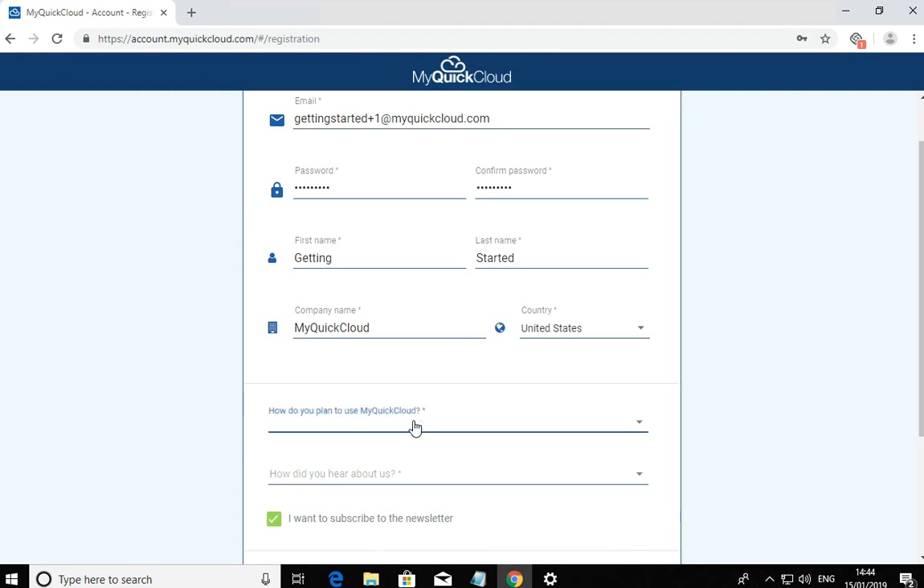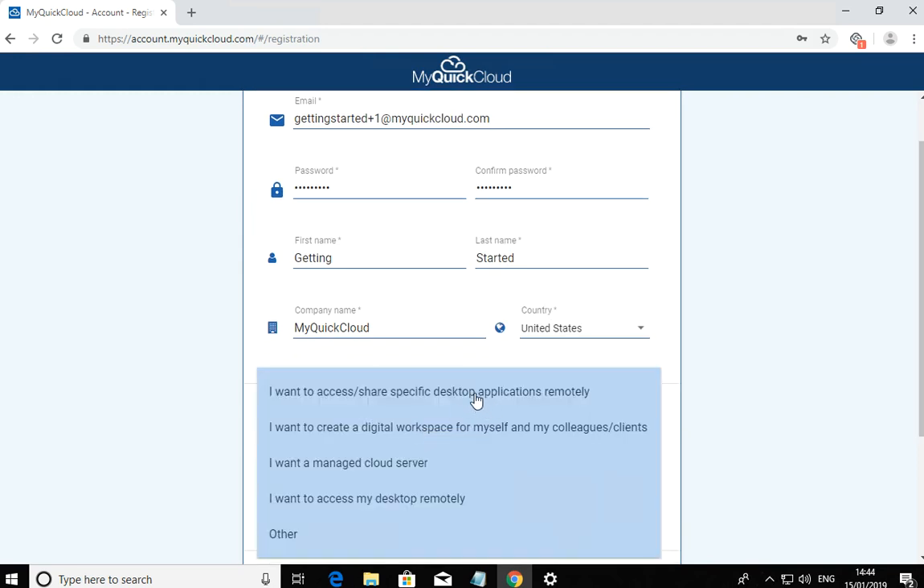How do you plan to use MyQuickCloud? So this is just to give us some more information to help you at a later stage. For most people, they want to access or share specific desktop applications remotely, for instance, QuickBooks or something like that. You want other people to be able to access those. Or you want to maybe set up your business as a digital workspace, but it doesn't really matter what you put here. It's just a bit of information to help us help you in the future.